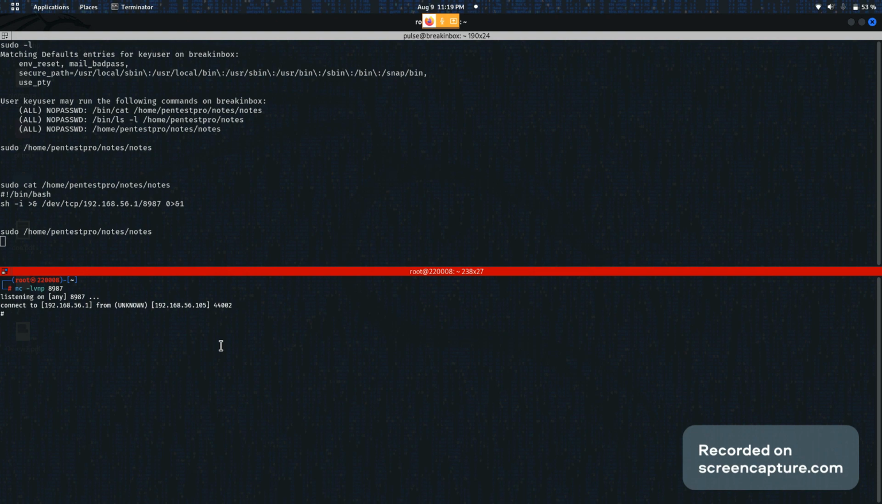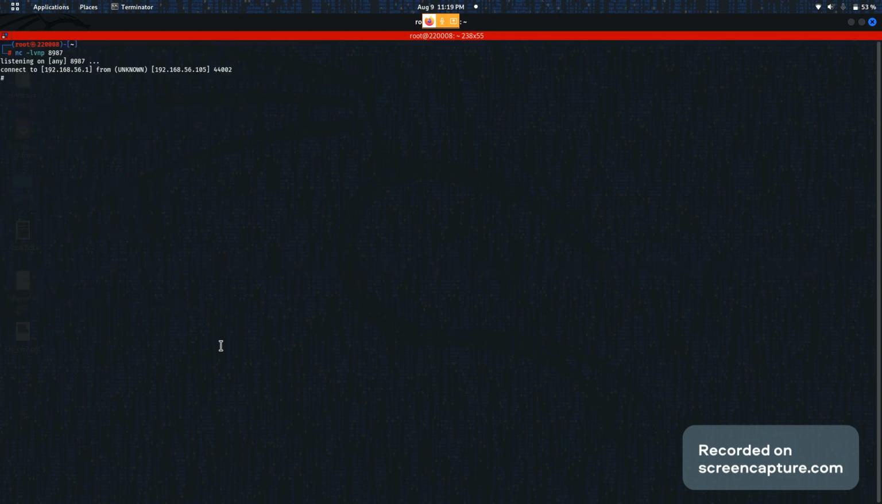So right here we gained the reverse shell as root. So we are root. So let's just list, and this is how I gained root access on the breakinbox machine. And thank you. That's it. That's all.